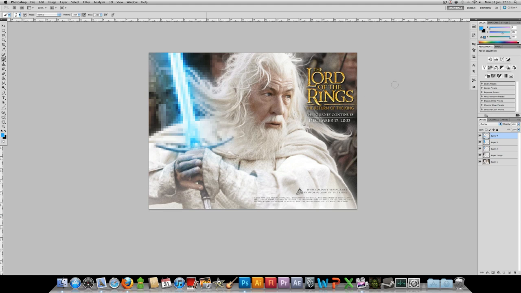Really simple design, as I said. Kind of a beginner tutorial, but I'm sure you could use this in many different advanced ways.